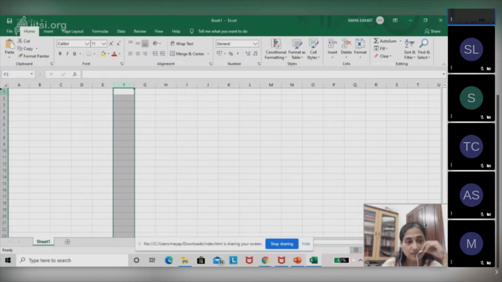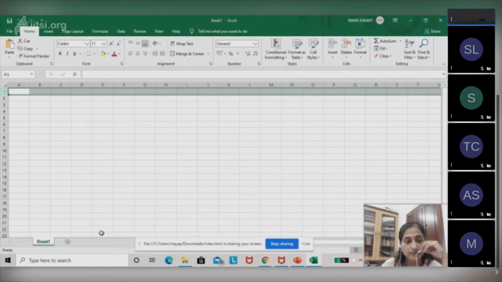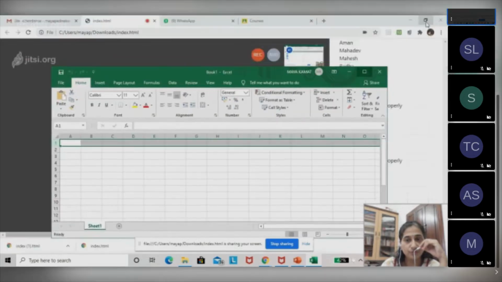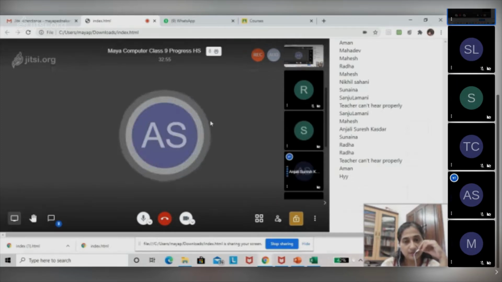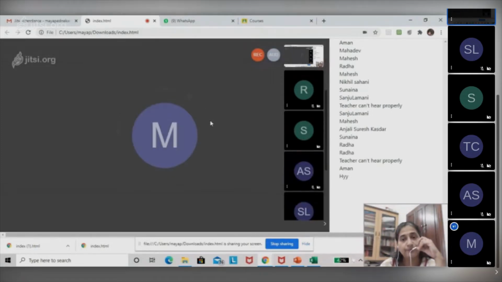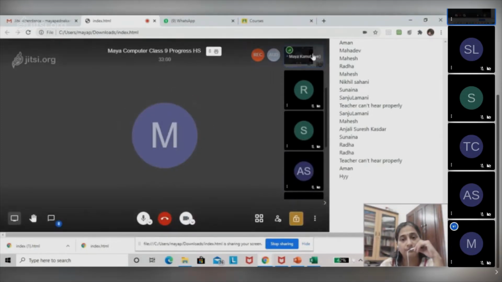Similarly, the rows are labeled from number 1 and it goes on till 65,536. Is this visible to you people, or should I minimize the window? Is it visible? Yes, teacher. Clearly visible? Yes, teacher.